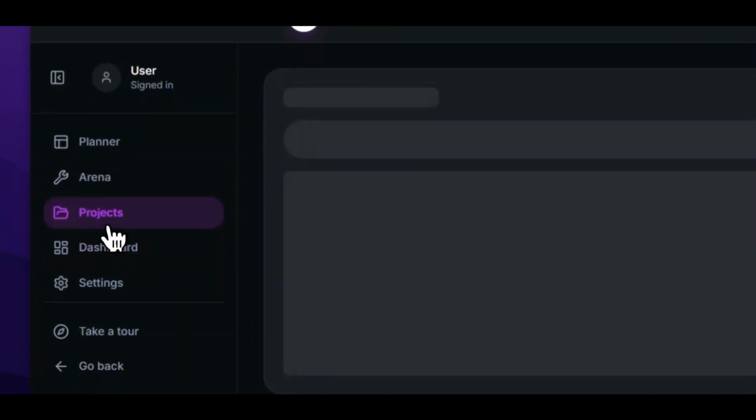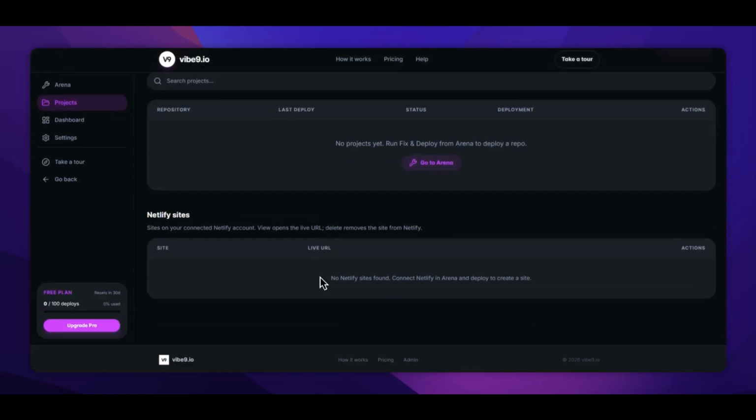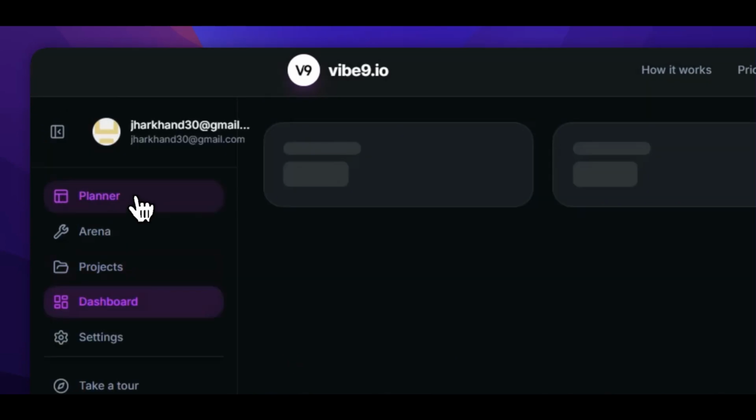Then we have Projects. This section shows the projects you have deployed, along with useful project details. You can also see the Netlify sites that are currently live on your account.